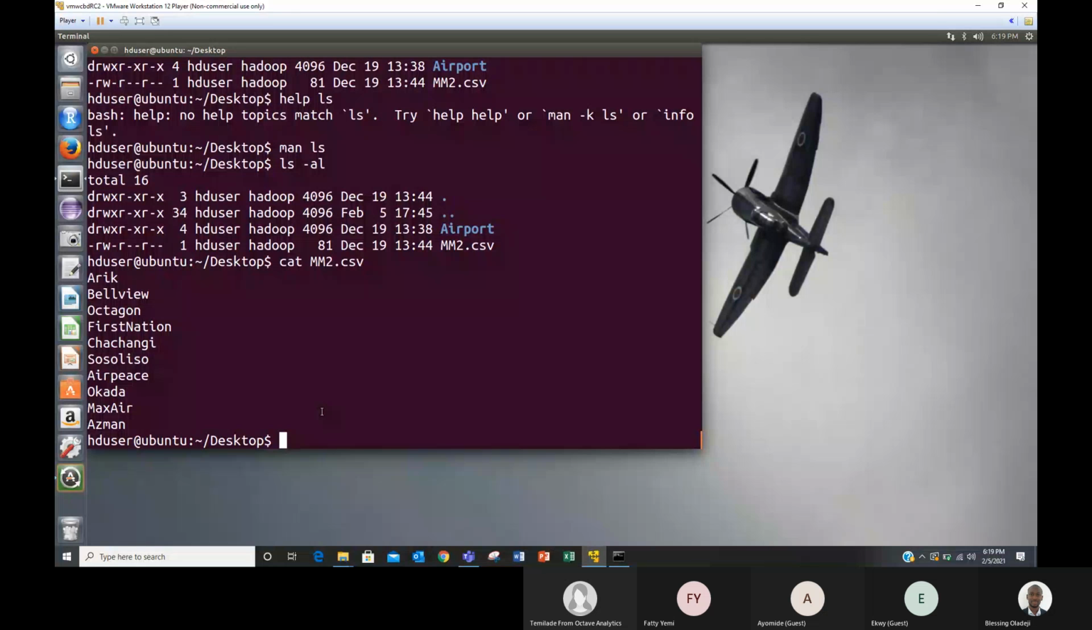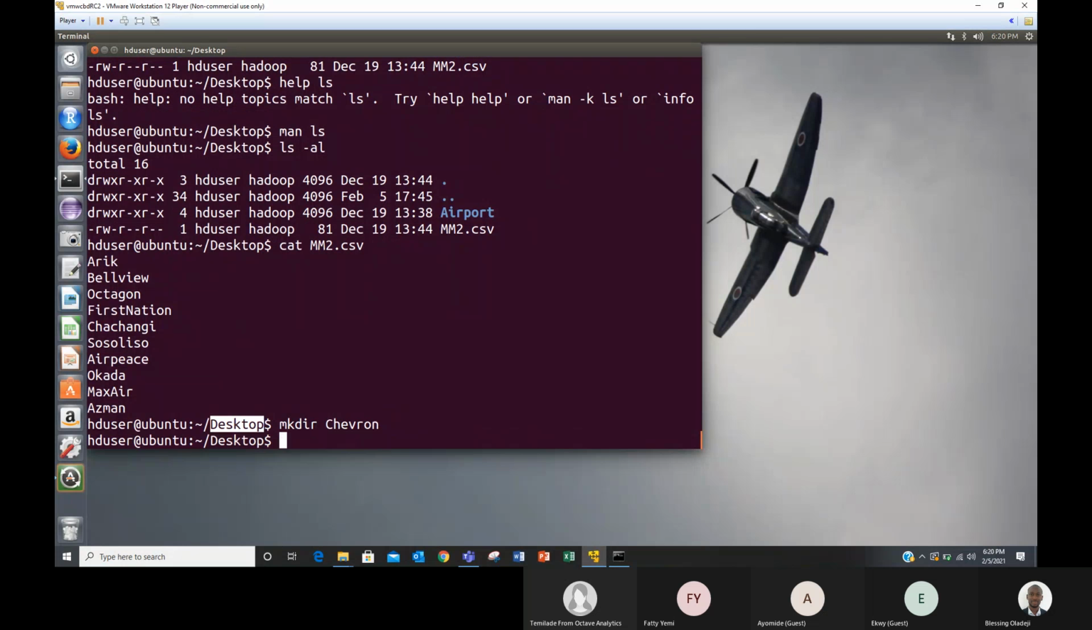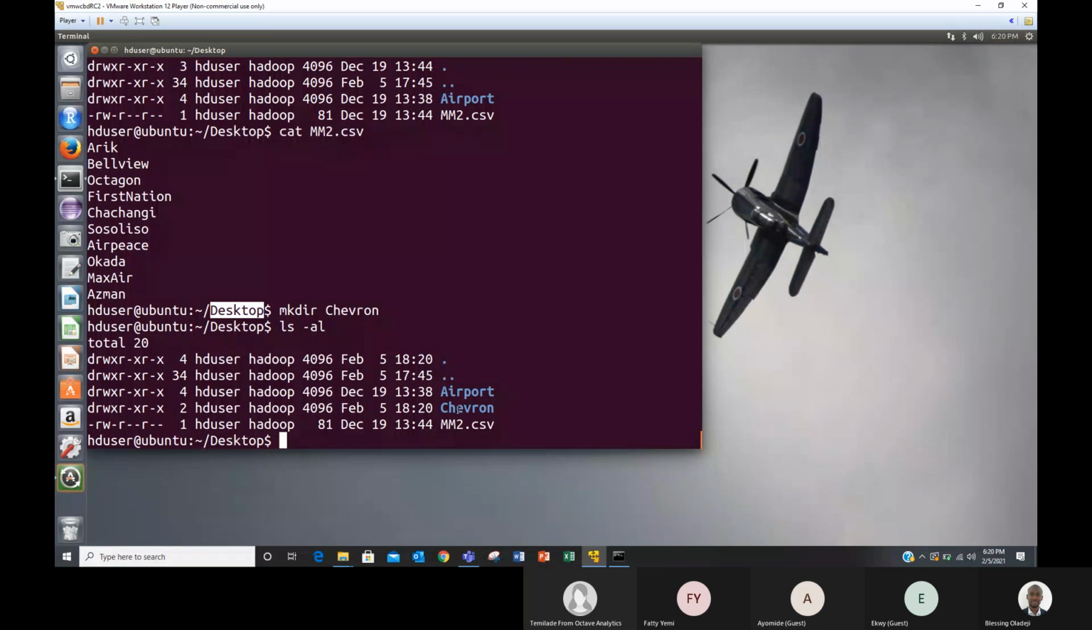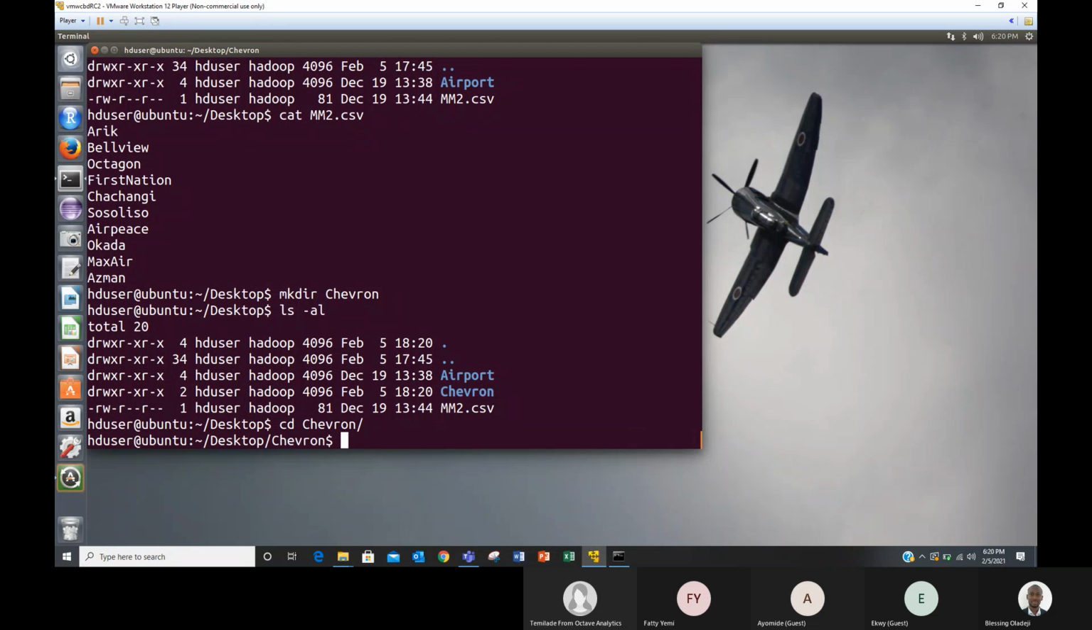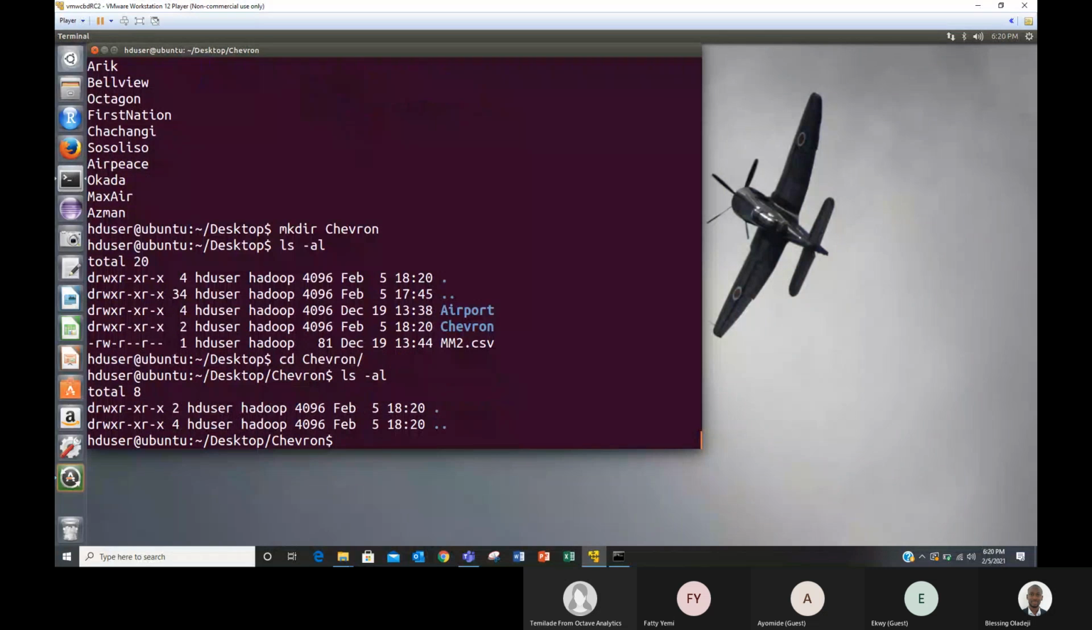That is on page 12, item number 12. So make directory is the command mkdir chevron. If I do this, on this desktop directory, it is going to create a folder, and the name of that folder is chevron. Enter. So if you do your ls -al, you are going to see chevron created. Now if you go inside chevron, cd chevron, and do ls -al, there is nothing inside it.